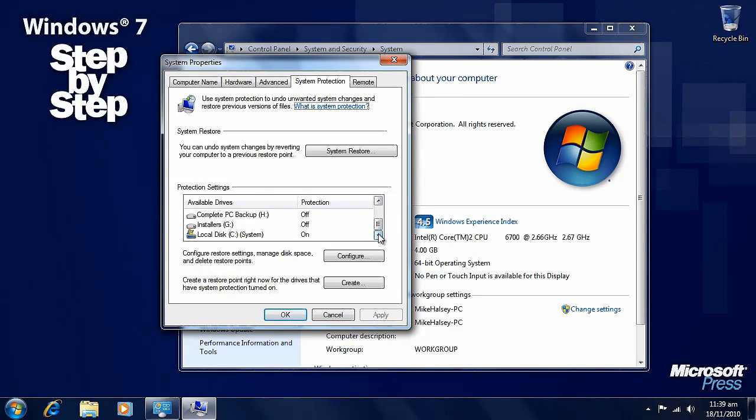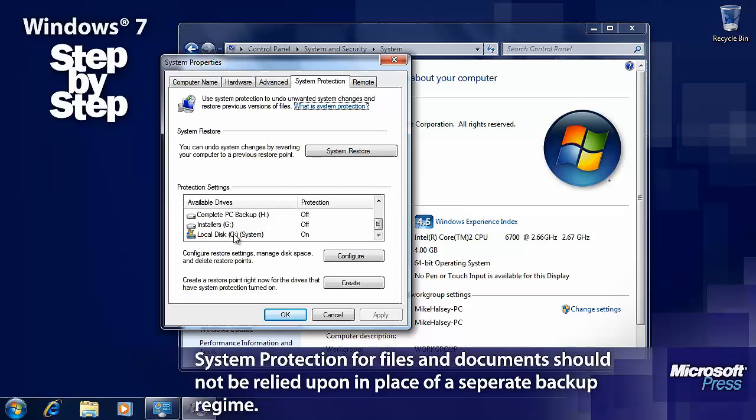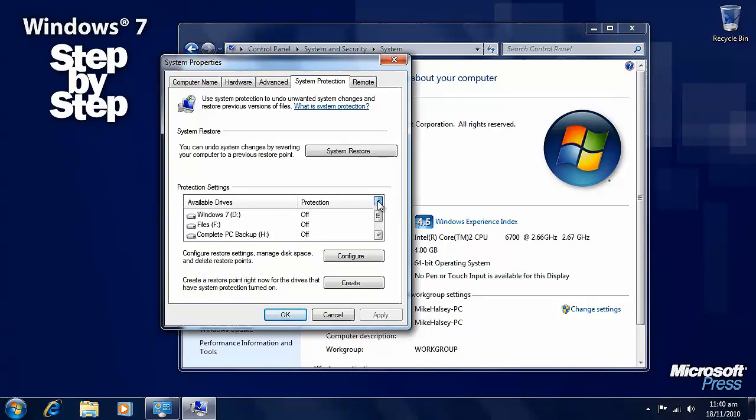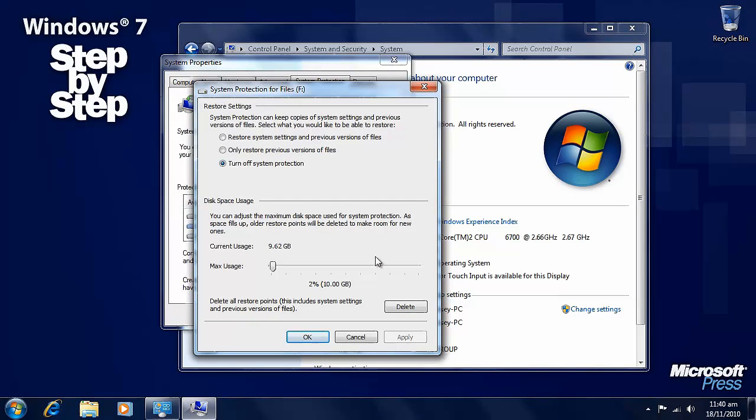Now, you remember I talked about previous versions of files. Here we can turn previous versions of files on and off for different hard drives and different partitions you've got on your computer. Here we can see a file drive, and it's currently turned off for that, so Windows won't by default save any previous versions of any files there. So if we press the Configure tab, we have three different options here: keep system settings and previous versions of files, just previous versions of files, and turn off system protection. Now on this particular drive we only have files, we don't have a copy of Windows, so we'll just use it to keep previous versions of files.